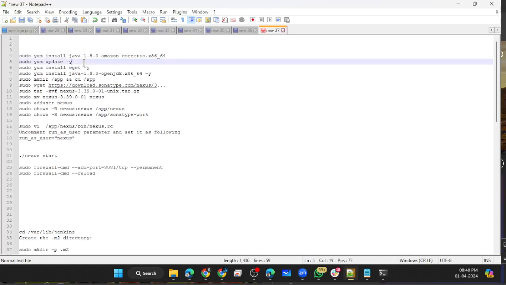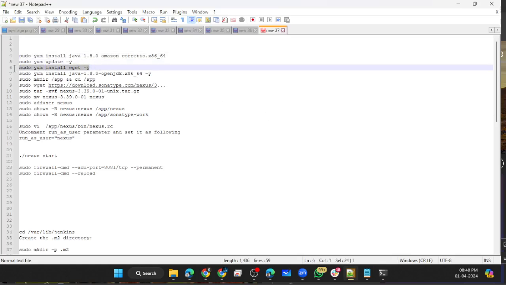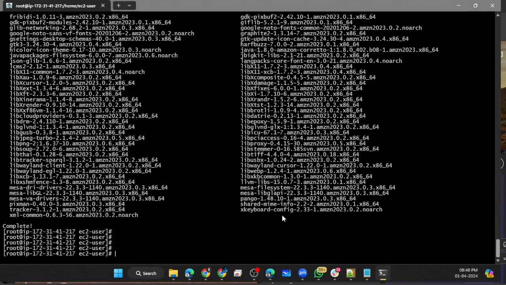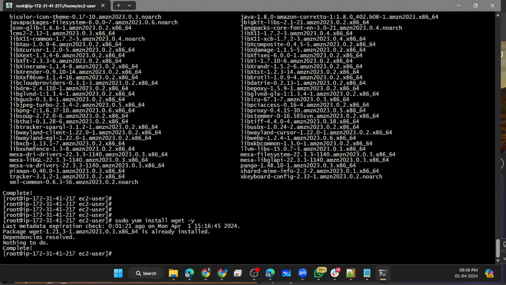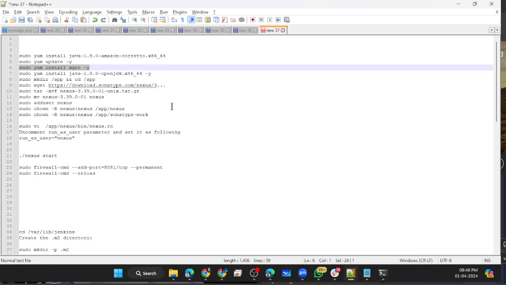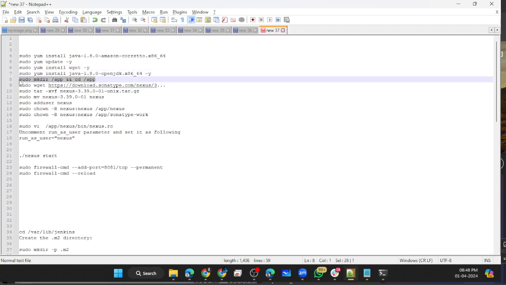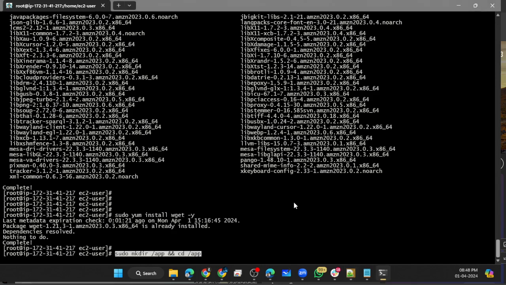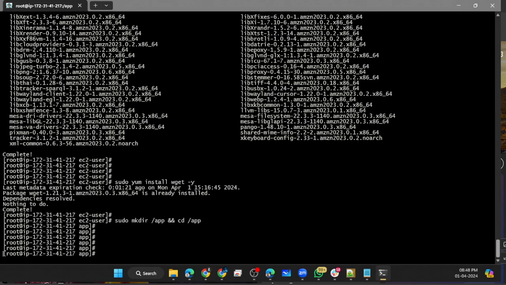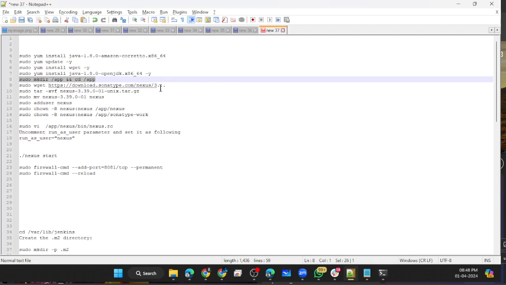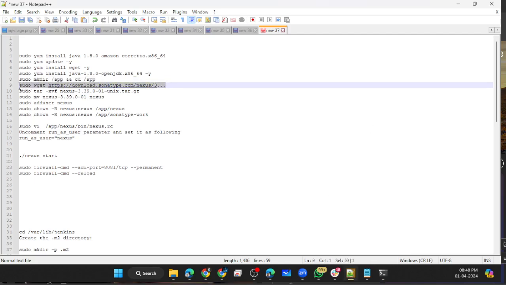Yes. Then also do this wget one, wget package. It's already installed. Then that's fine. And let me go to this directories, app directory, and then download this Nexus.